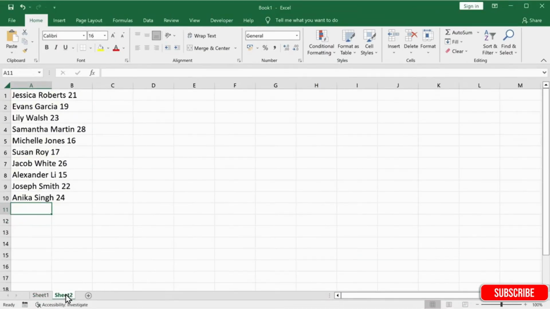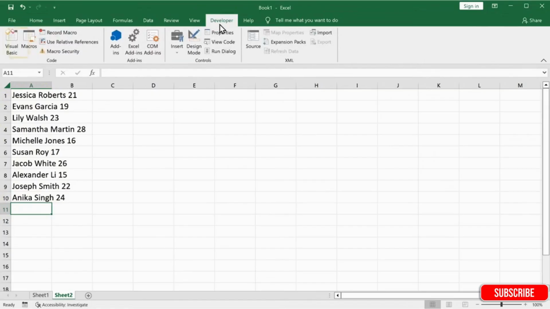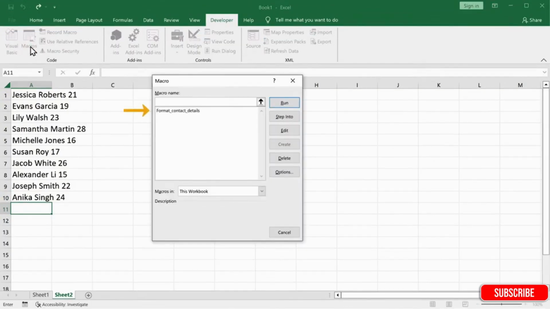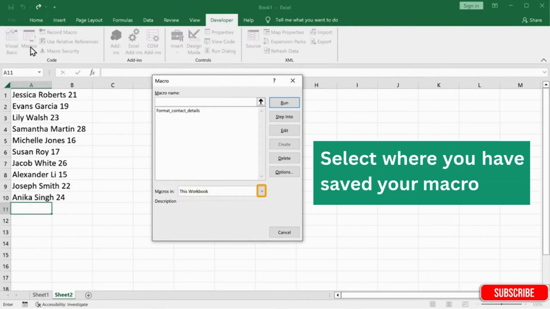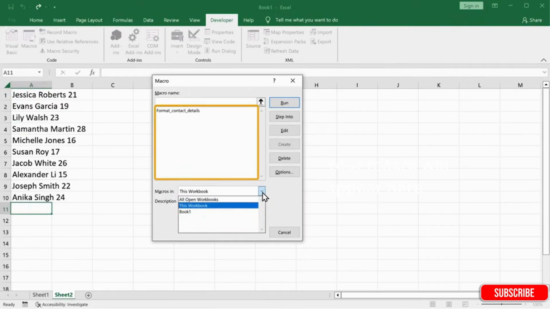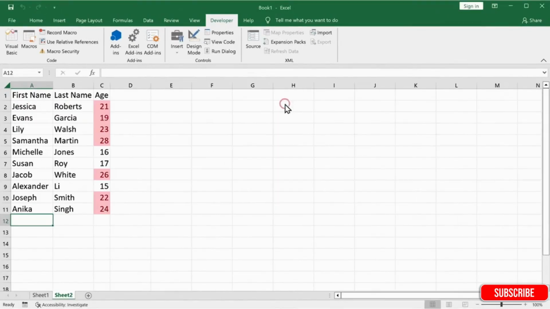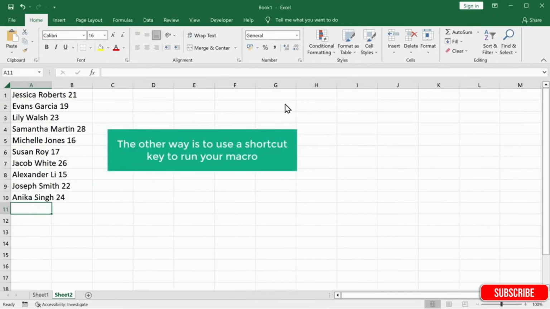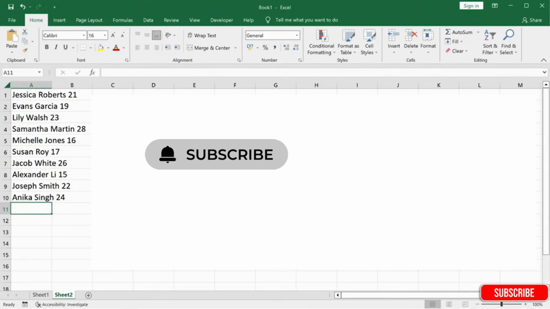How to use the macro. 1. Go to Developer, Macros. 2. Select your macro and click Run. 3. Done. Your task will be automated in seconds. You can also use the shortcut key if you set one earlier.